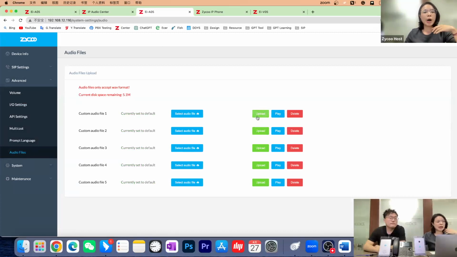On all models of the speakers or the intercoms, we support a maximum of 5 music files. So you can upload at most 5 custom recorded messages or your music to the device and use them. Here is the place where you will be uploading the music to the device directly.